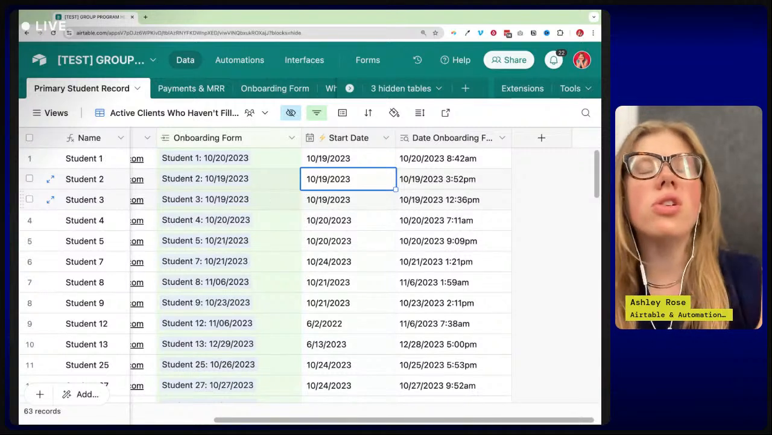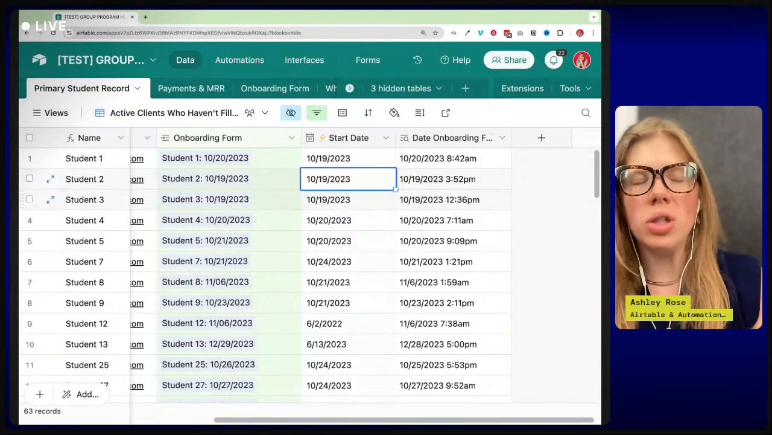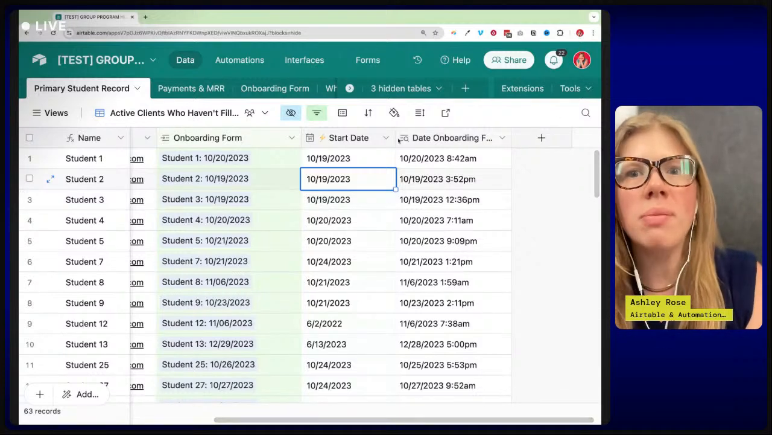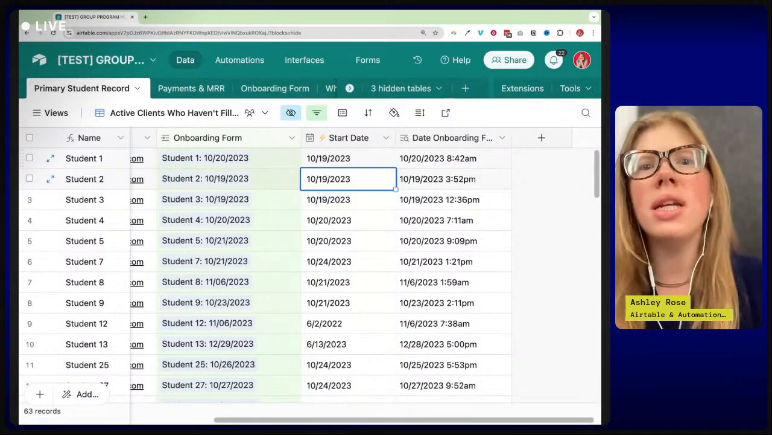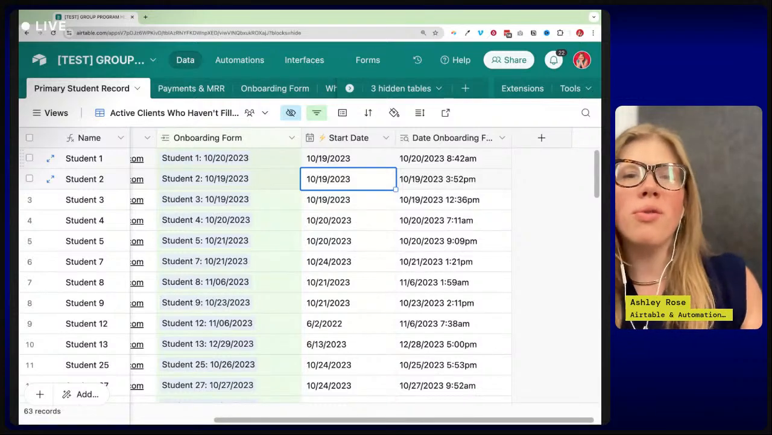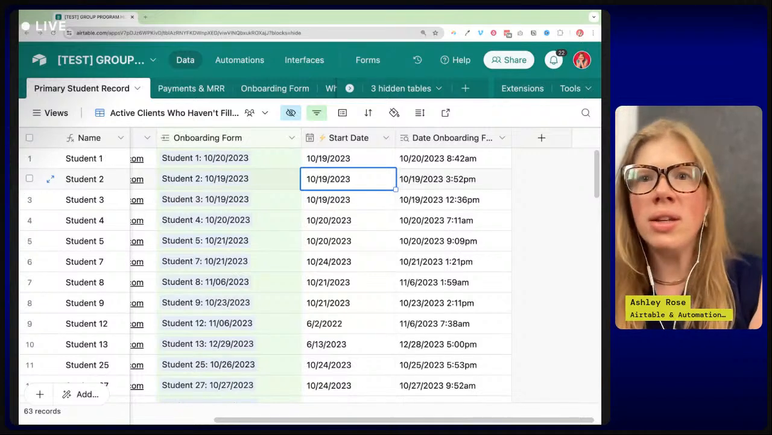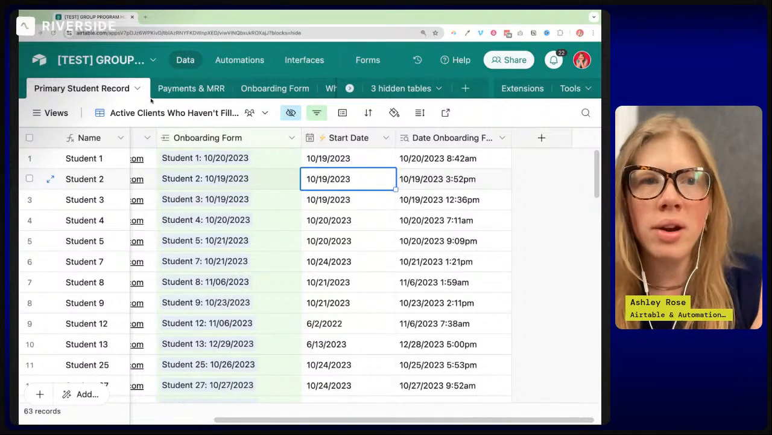What happens when you start to organize all of your data in one central spot inside of Airtable, any question you have about your clients can be answered. So if you want to see what's the average amount of time it takes for people to fill out their onboarding form, you can find that answer in a second. No exports, no crazy reports. It's just all right there for you.